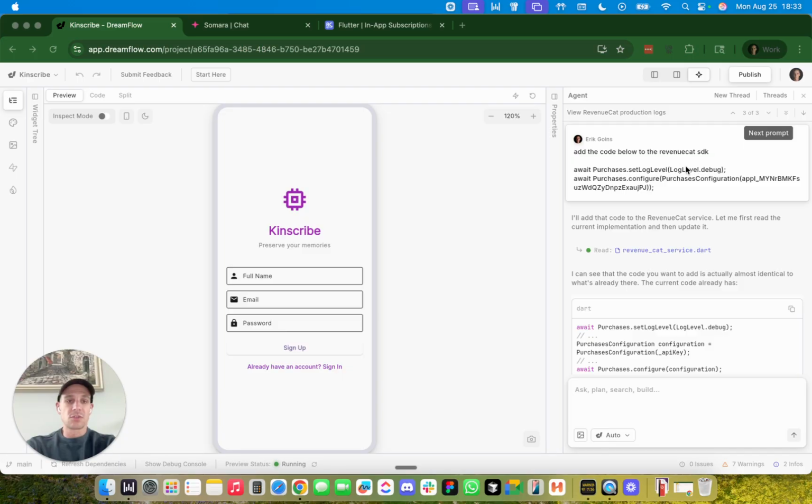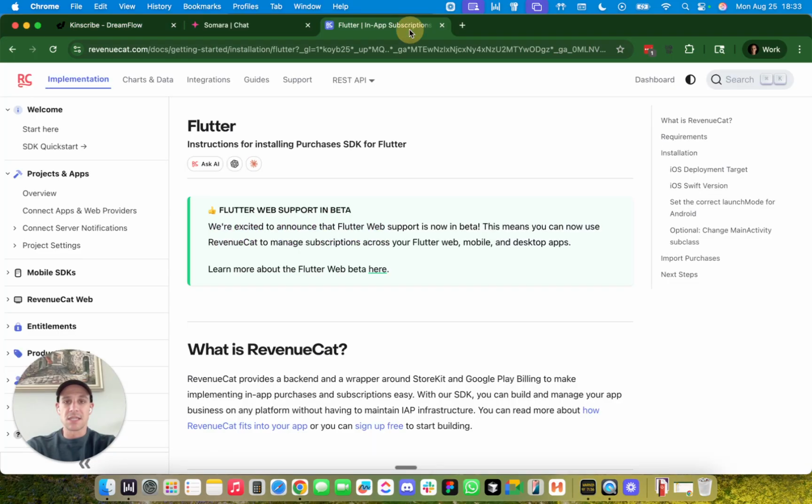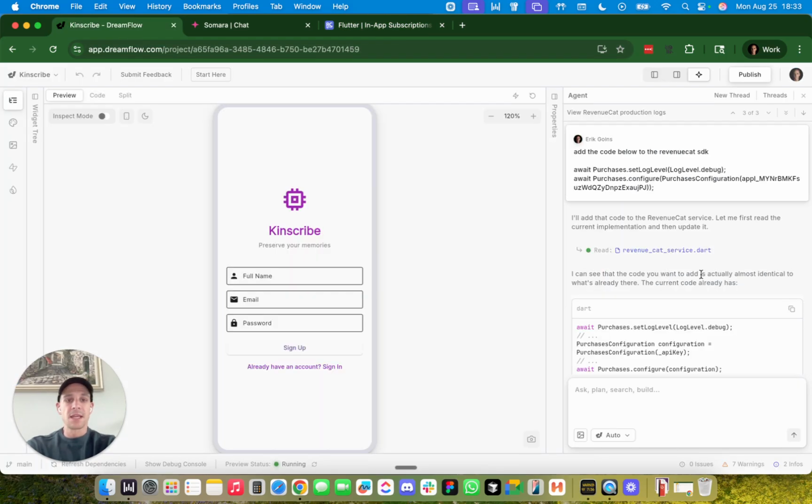But within DreamFlow, what I was able to do is I provided DreamFlow the documentation, just the links directly from RevenueCat. And I followed the guide that FlutterFlow already has and the guides within RevenueCat. So I set everything up in the App Store. I set everything up in RevenueCat. And then I came to my mobile application and I said, here's the RevenueCat links, get it done. It did a good job.